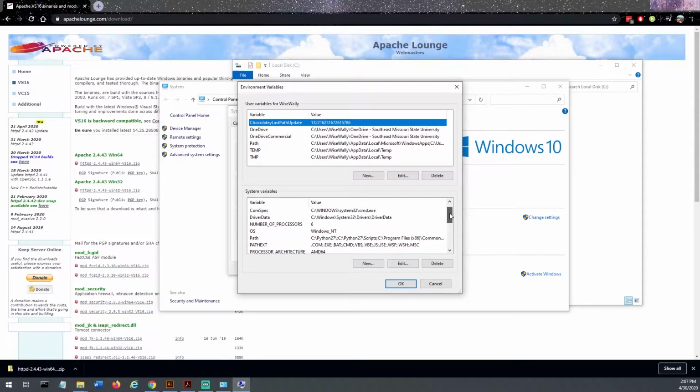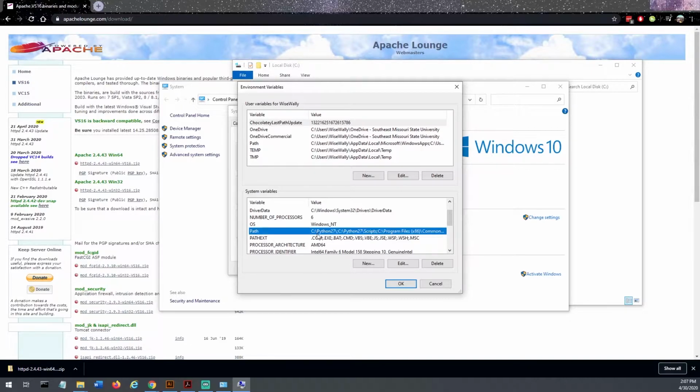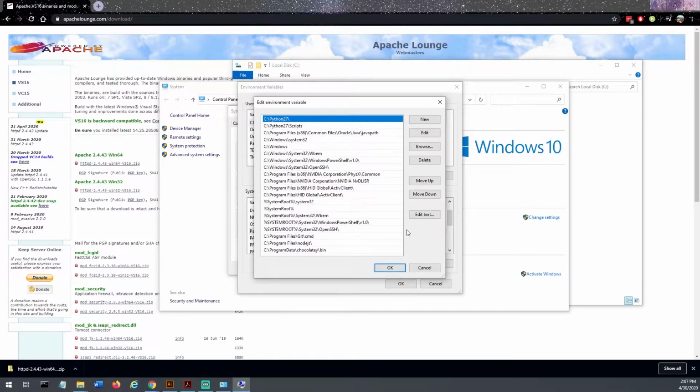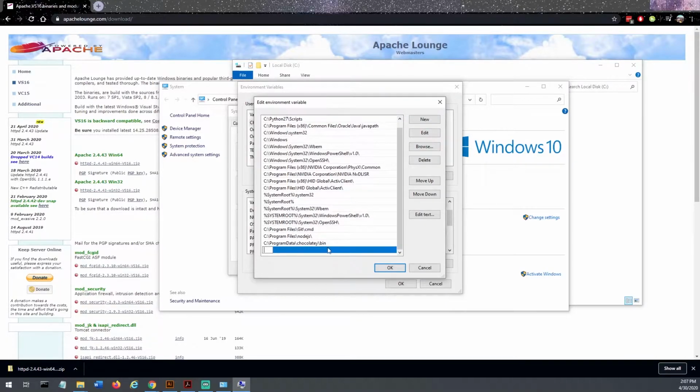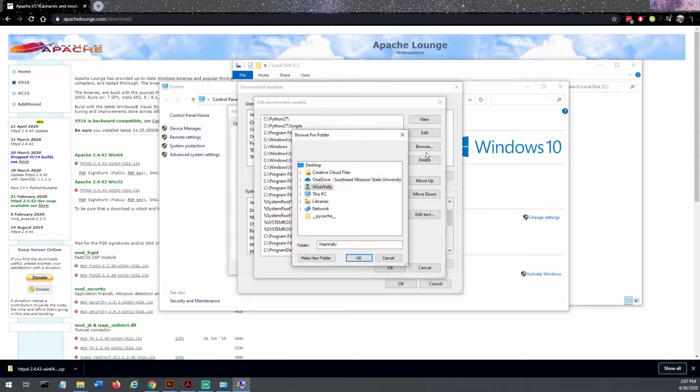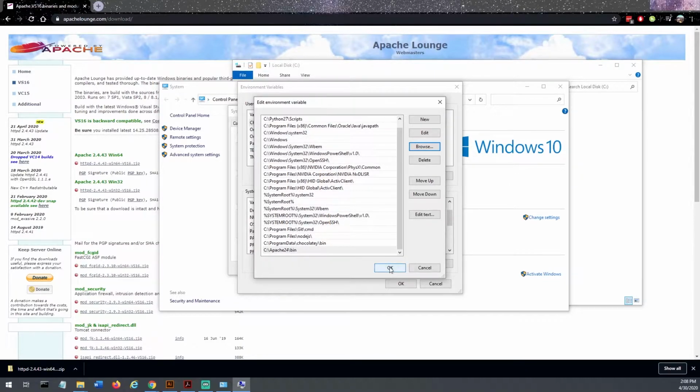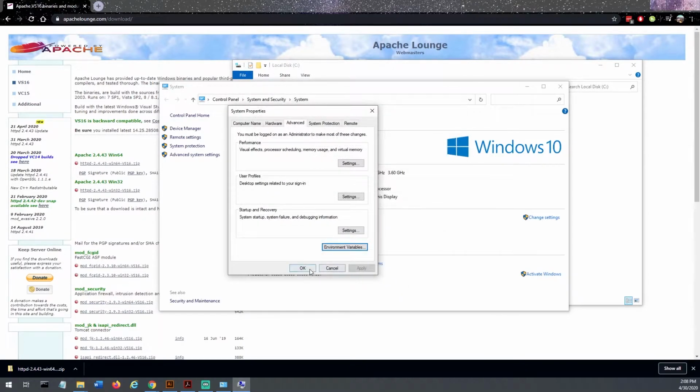And you're going to go down right here, and you're going to select Path. And we're going to hit Edit. So you can see all these paths, and we're going to hit New. And once it prompts you to make a new path, we're going to hit Browse, and select, drop down This PC, drop down the local disk, drop down Apache, and then select the bin folder. Hit OK. Then hit OK, OK, and OK.